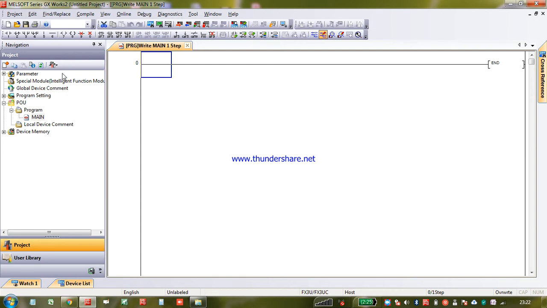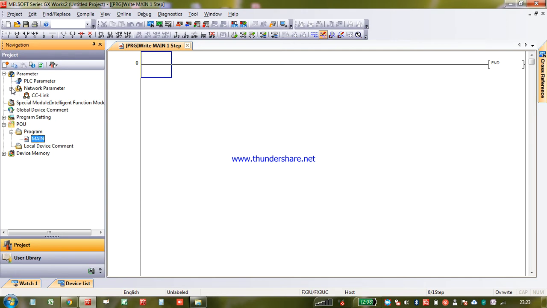Here on the left side, the project navigation is the project window. So here it has parameters, PLC parameters, network parameters. If we are using any network communications, we will configure it here, and if we have any special or intelligent modules, that can be configured through these dialogs. And it's a command area, and it's a program setting area, and it's a programmable unit area. Means that the program will be in this main file. Okay, so we are selecting this main file.